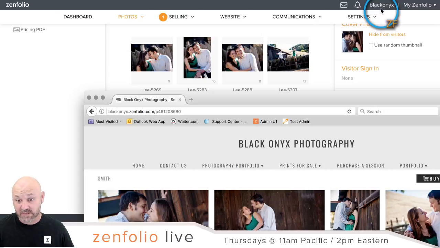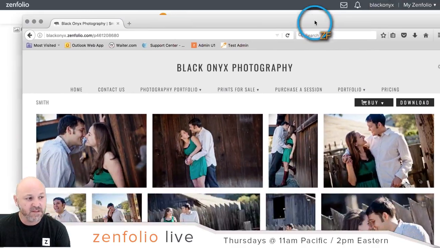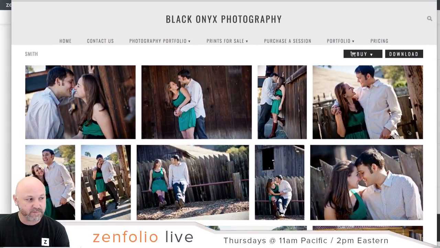That means that I'm logged in as the photographer. So the important thing here, guys, is that you're doing this through visitor pricing because you don't want to share your cost pricing with your clients.